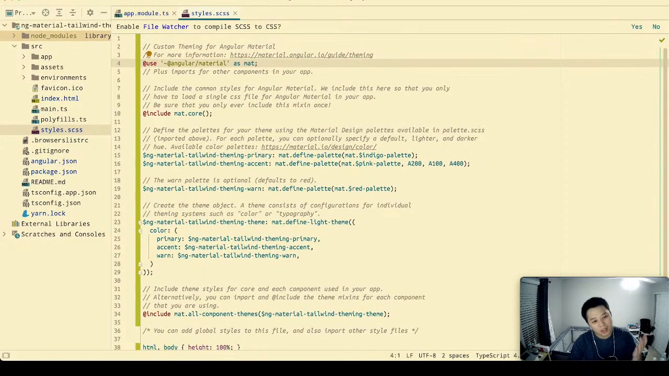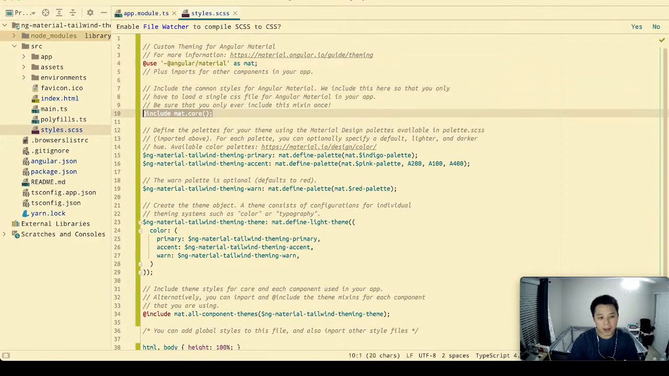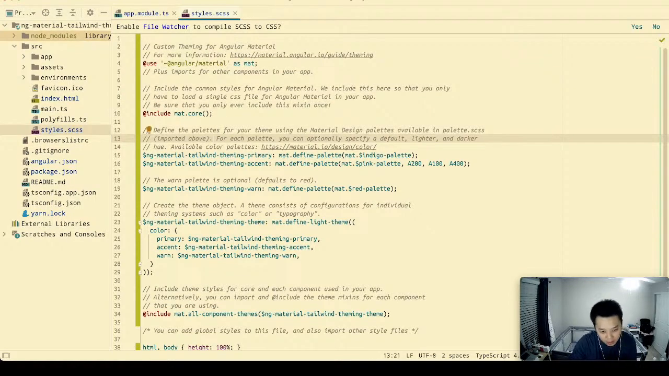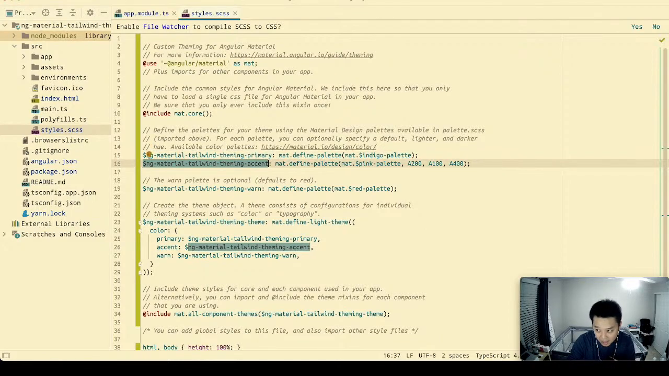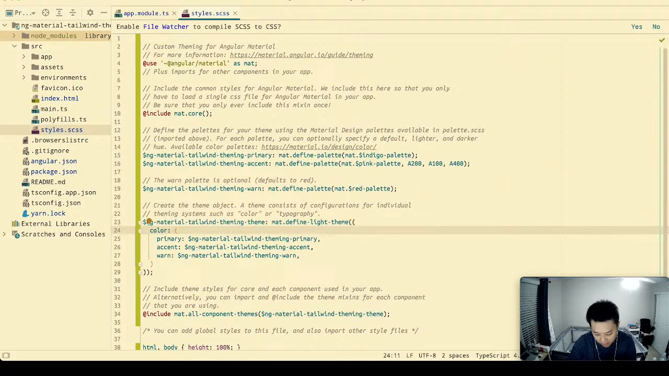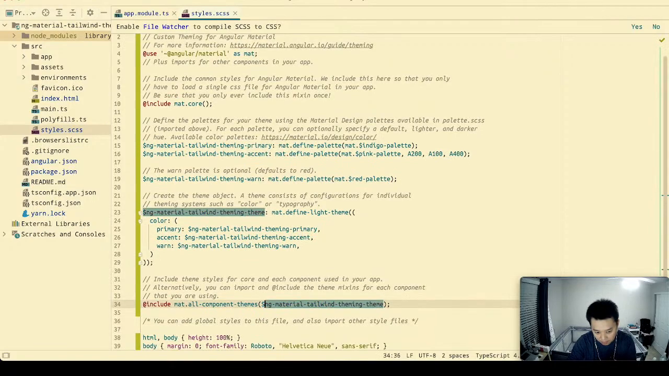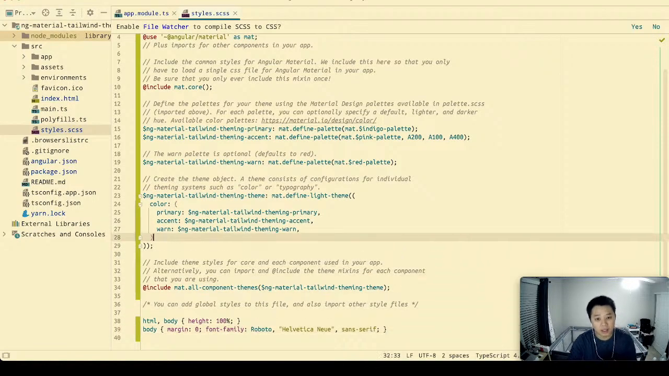So here is what the custom theme schematic gives you. We're going to have that mat core. Everything is basically from the documentation; you can read it. I want you to pay attention to these three real quick. We have the theming primary palette, then the accent palette, and then the warn palette. Then we define that theme, and then we apply that theme to all components.